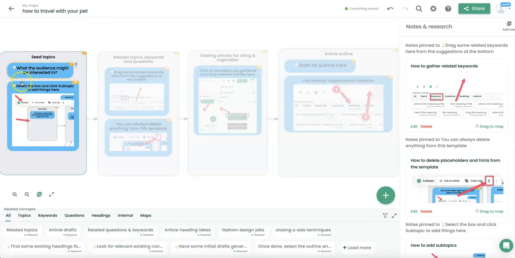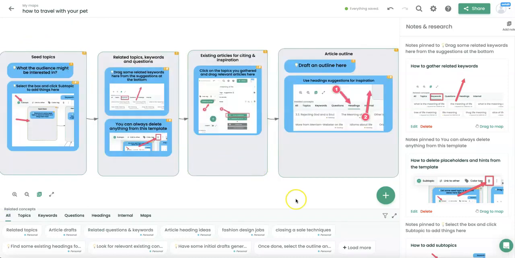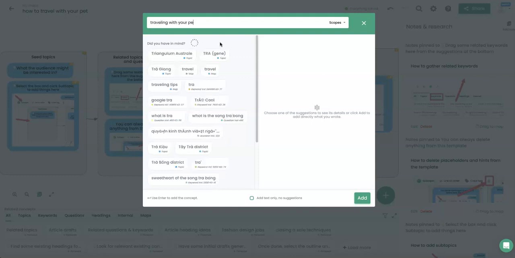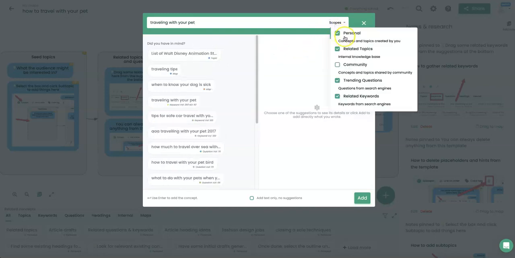And so let's say we're going to start with our seed topic. So we're going to click this green button and let's say we're going to type in how to or traveling with your pet. Here we have scopes, which you can turn on: personal, related topics, community, trending questions, related keywords, and we can check and uncheck the ones we need.